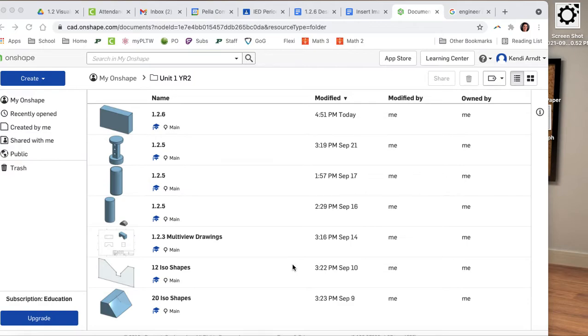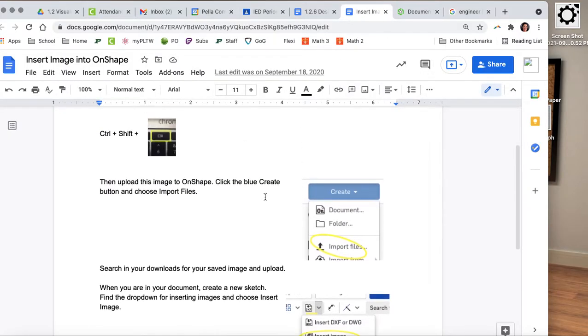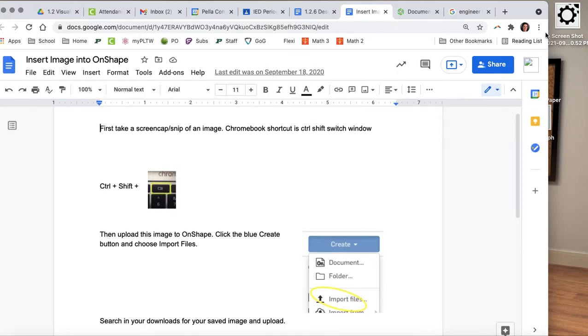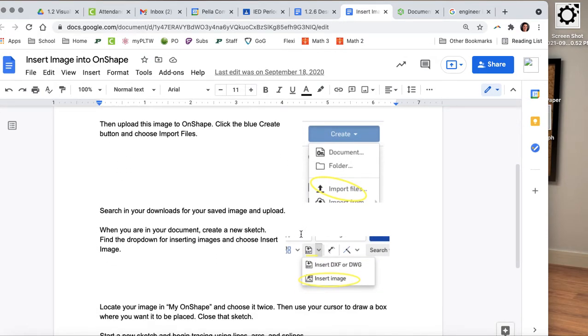How to insert an image and use it to trace in OnShape. So the first thing that you would need to do is have a screenshot already created somewhere, whether it's in your downloads or on your desktop, however that works on Chromebooks. So be sure to follow those steps for getting a screen cap.